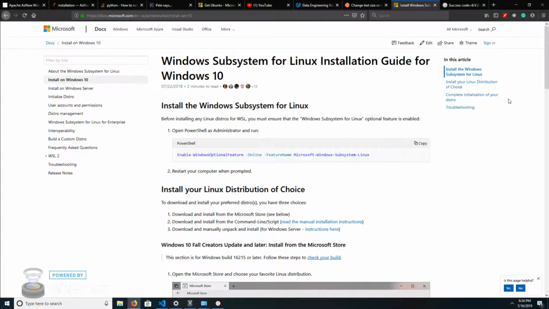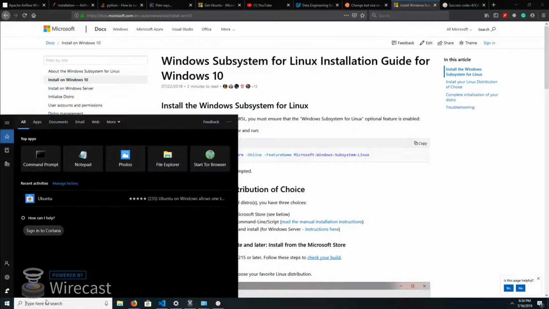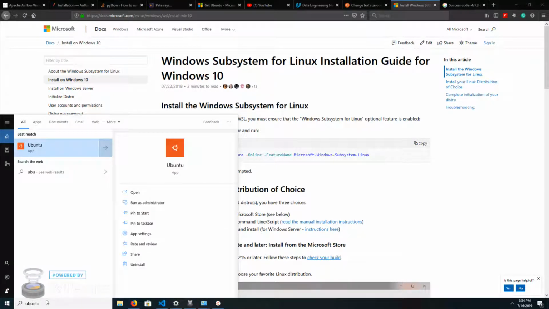Alright, now that that has been enabled, we can go ahead and install Ubuntu. You can just type it in there and it should bring it up. I already have it installed, but you would have to go to the Microsoft Store and click the link, which would then download Ubuntu, which is free. And it should only take a few minutes to get that going.